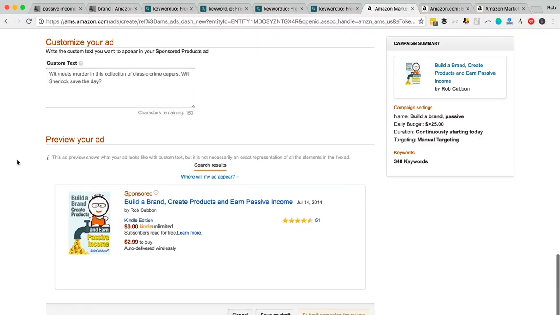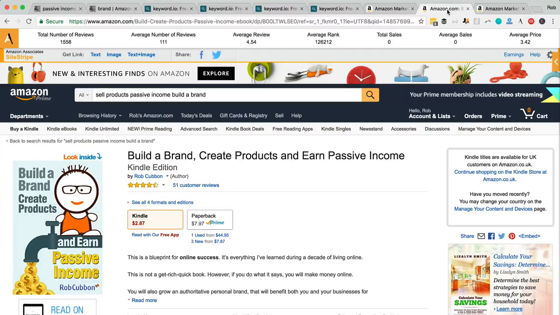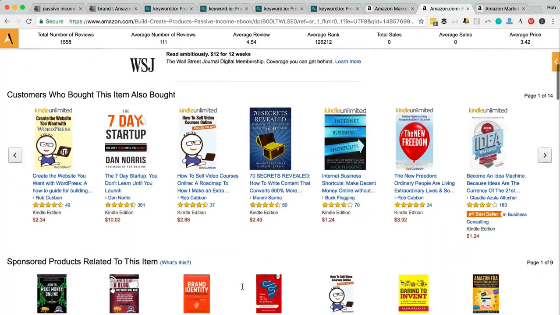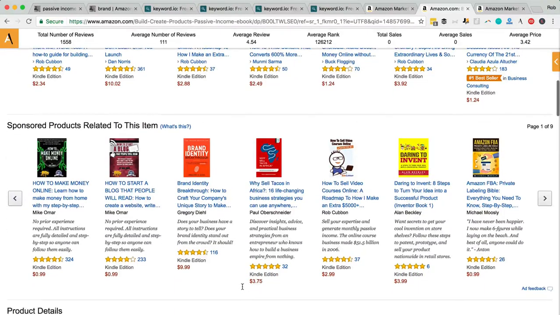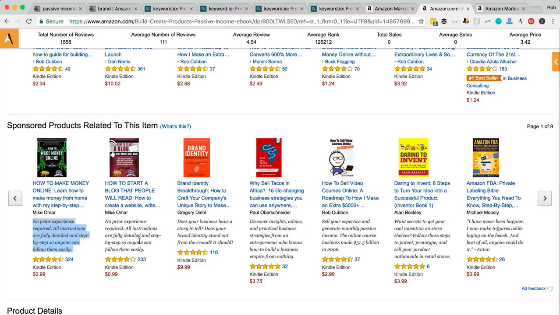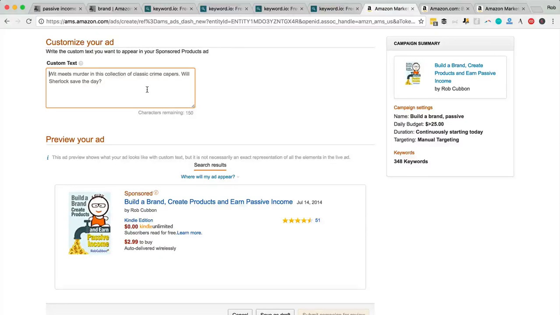So now the last thing we've got to do is put in some custom text. Let me show you the book on Amazon. Here is the book, but I wouldn't sweat this too much. If you scroll down here, you'll see the sponsored items. This is what we're talking about here. This italicized bit of text that will just sell the book. I don't think anyone reads this. So we'll put in our custom text.